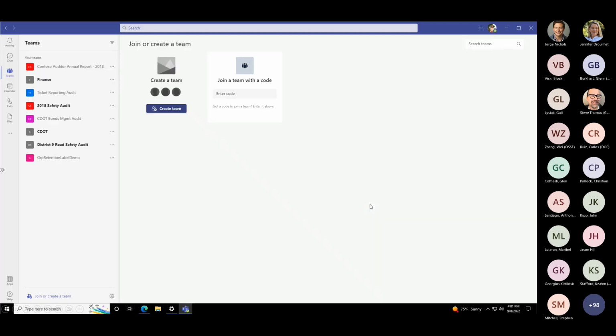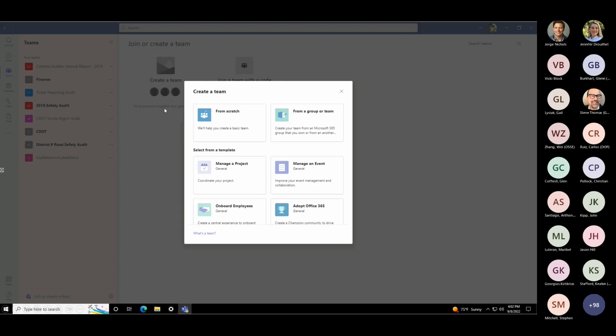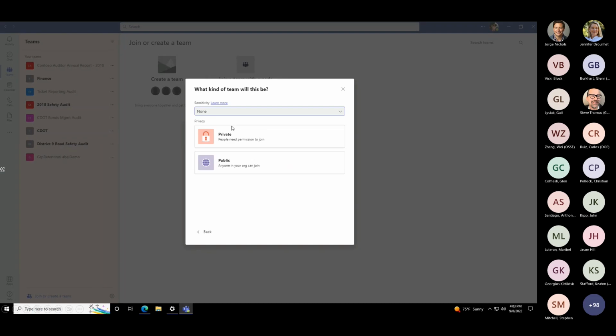Okay, so we have configured our highly confidential internal only label. Now it's time to test it by applying the label to the team. Let's see the end user experience. So this is my end user, Joni Sherman, and she again launches the Teams client, and she clicks on create team. So let's create a team from scratch.